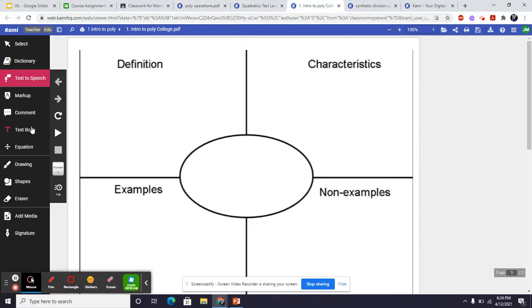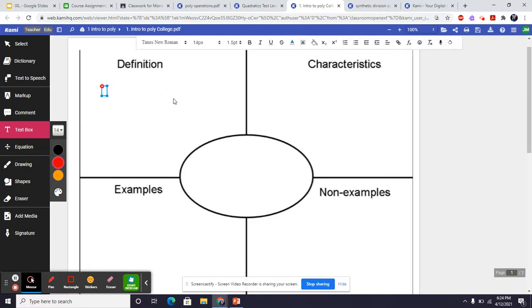So here, I am displaying the notes while my kids are live streaming and they can type in the definition. So this was the definition of a polynomial. So they could say a polynomial is, and then they can write the definition, right? So that's a really cool thing. So I use it with homework notes.